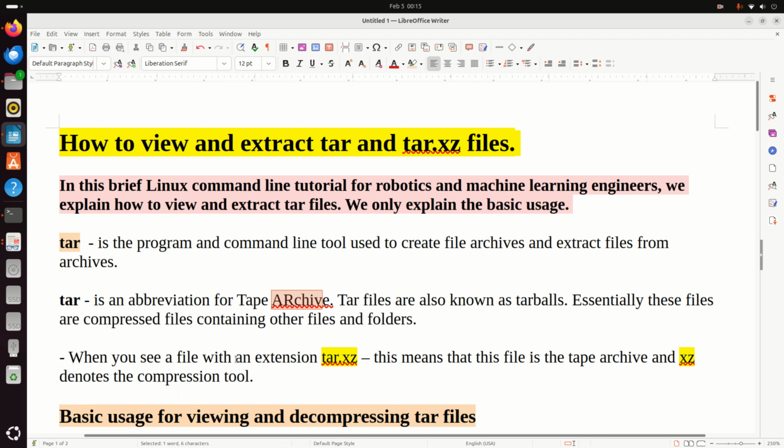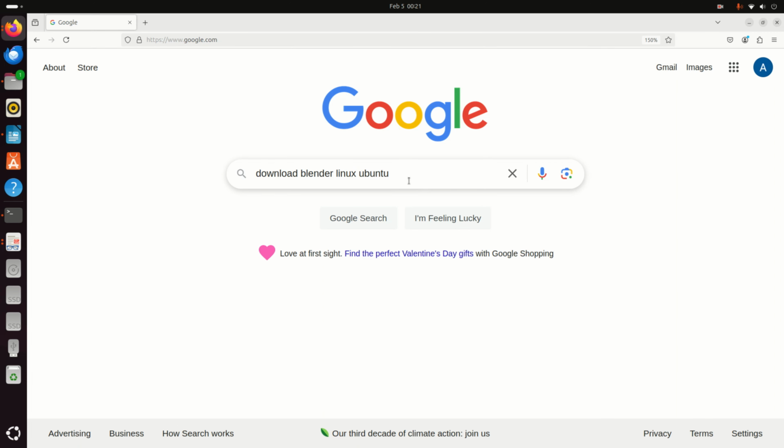Then, when you see a file with the extension tar.xz, this means that this file is the tape archive and xz denotes the compression tool. However, this really doesn't matter. Okay, let's explain the basic usage.